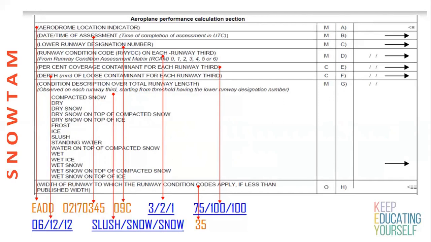Third, C is mandatory. Lower runway designator number, definitely it is 09 Charlie. Runway condition code 3/2/1. Then percentage coverage of contaminant for each runway third, 75%/100%/100%. Then depth of loose contaminant for each runway third, 06 mm/12 mm/12 mm. Then we have to report the description of what contaminant is actually present. So out of 17 contaminants, we have to mention whatever is actually present there.